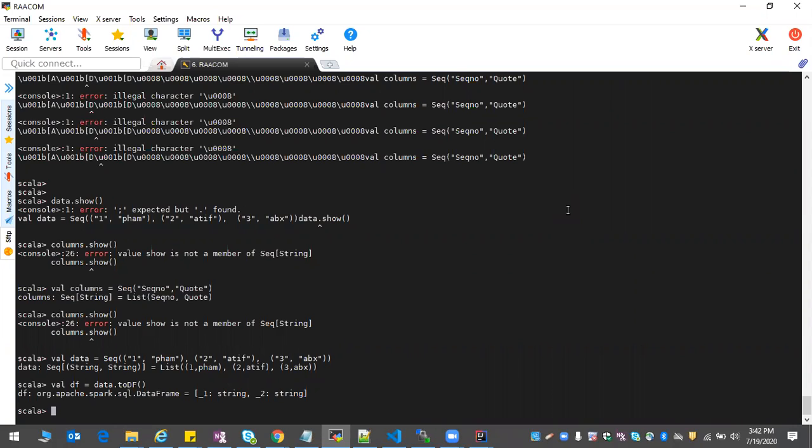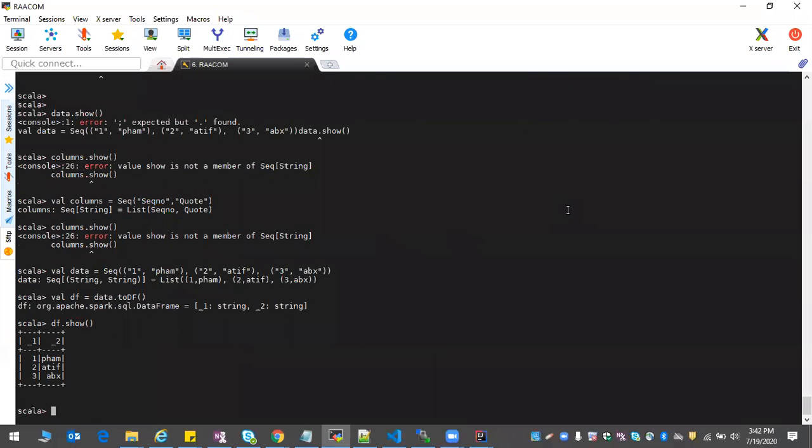Now I say df dot show. It will show us whatever values it has. Yes. But you see, the column names are not understandable, and we did not assign any column name to this data set, right? Oh, I see. Yes, I understand what you meant now.